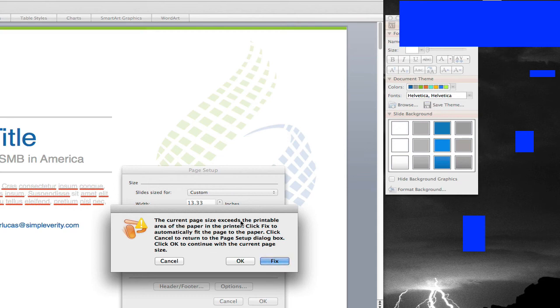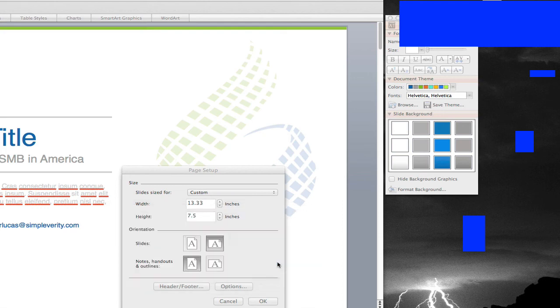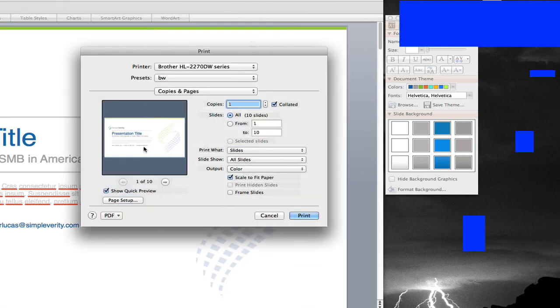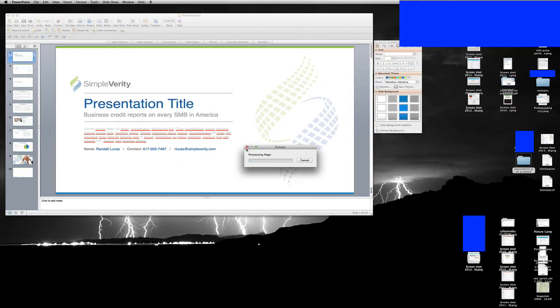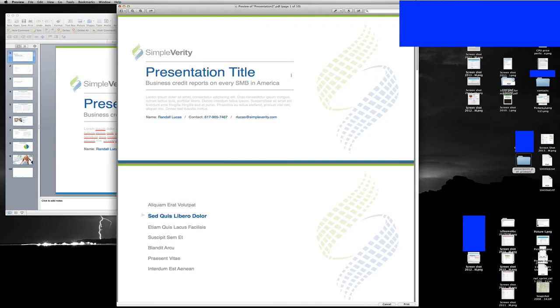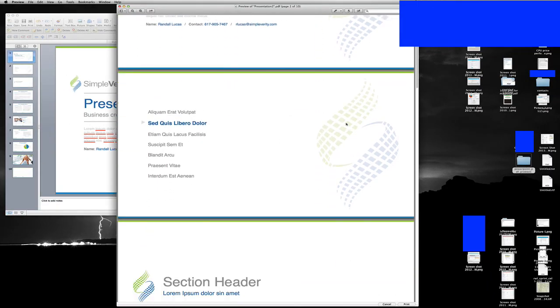It says current page size exceeds the printable area, click fix automatically, yes, that's fine. Click fix, and voila, we can see from the preview that it appears to work. Now we can go open PDF in preview, and sure enough, it looks appropriate.